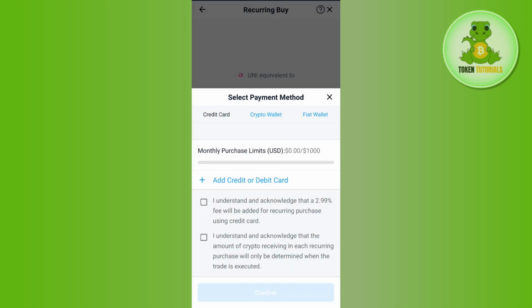Now once your card is added successfully, you are going to see your card details in this section, and then you need to just check these boxes and press the confirm button at the bottom. This way you will be able to easily set up recurring buy on crypto.com.